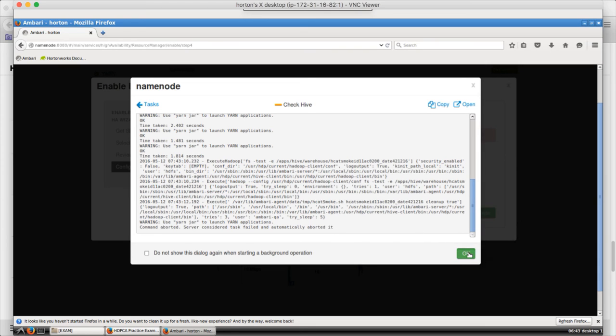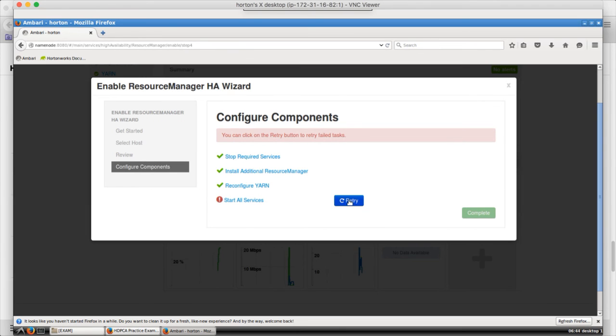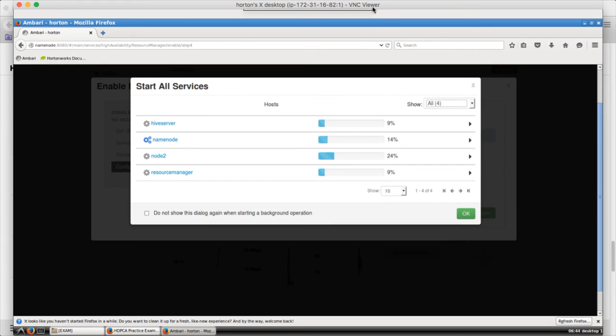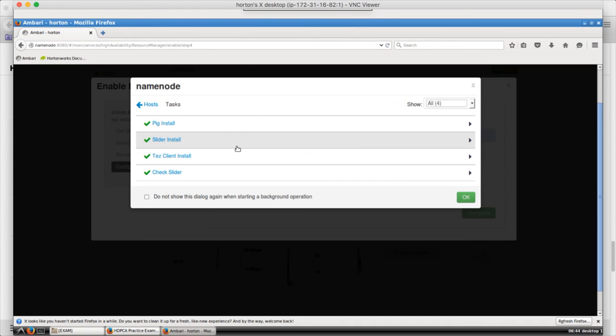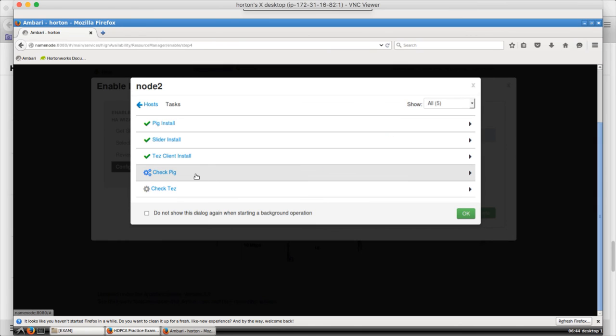But that doesn't mean that the task has failed completely. You can just click on OK, and probably try to retry. Click on retry for the second time and see if it goes through. This time it has gone through the check Hive on the name node. Actually, it didn't run the check Hive here. So I don't know why it ran last time and why it is not running this time. Now again, check Pig is taking a little bit of time here.